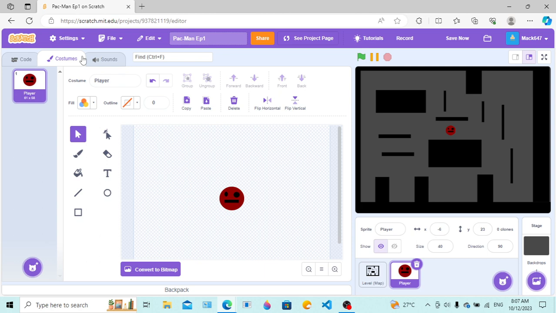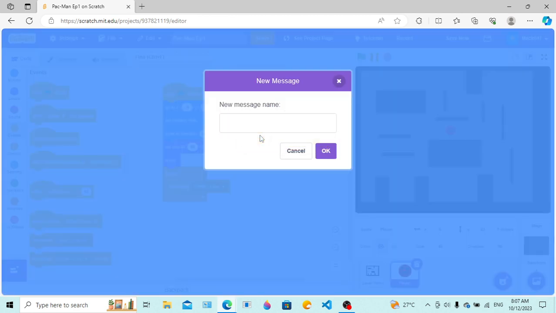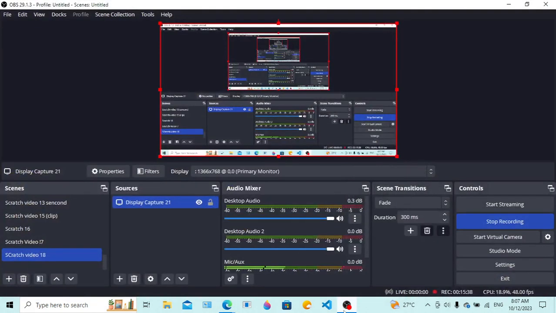Okay, so now when we receive broadcast player movement, this is where we actually make our player movement. So I'm excited for this. How many minutes are we on? 15.